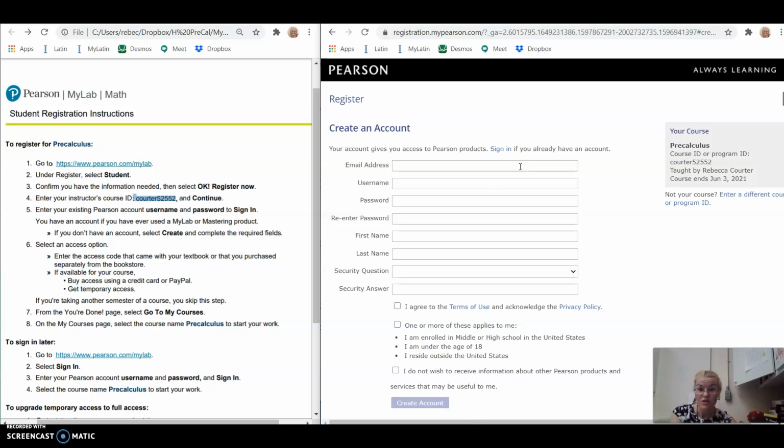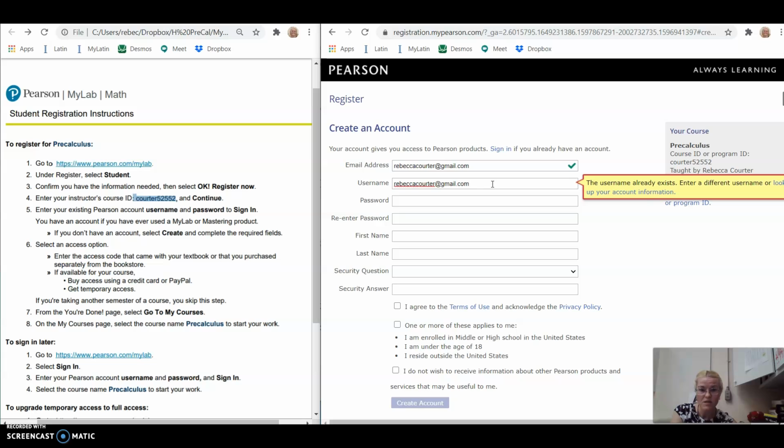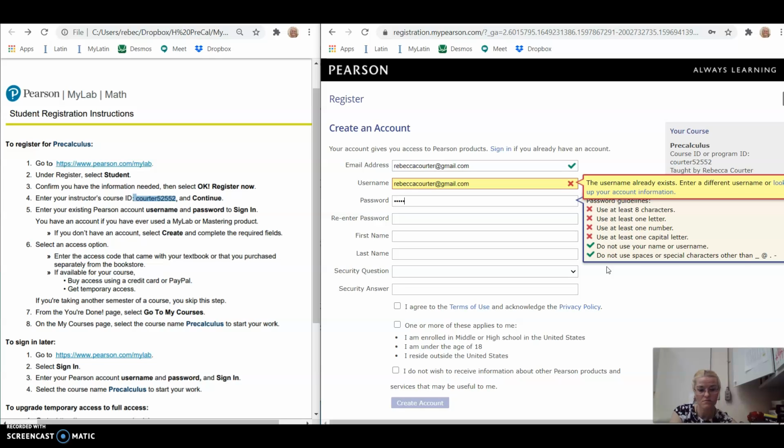So we're going to say create. And I'm going to use my personal email, rebeccacorder@gmail.com. For username, I'm going to let my username be my email. The password has to be a bunch of things, so something that's easy that I'm going to remember.